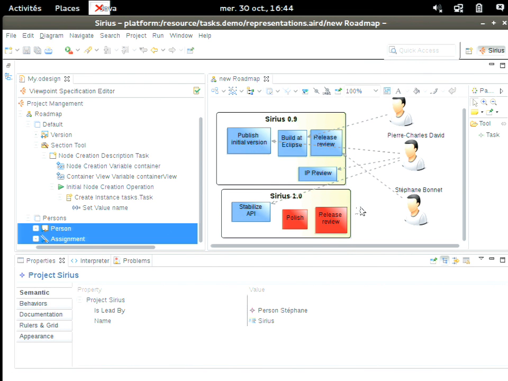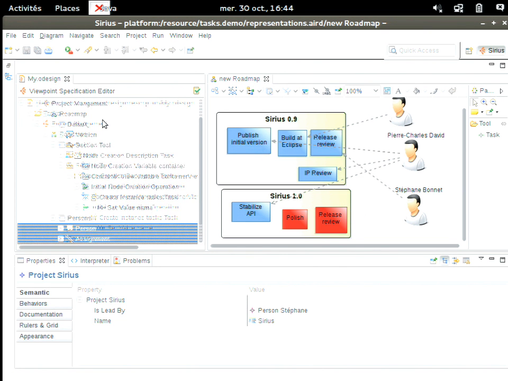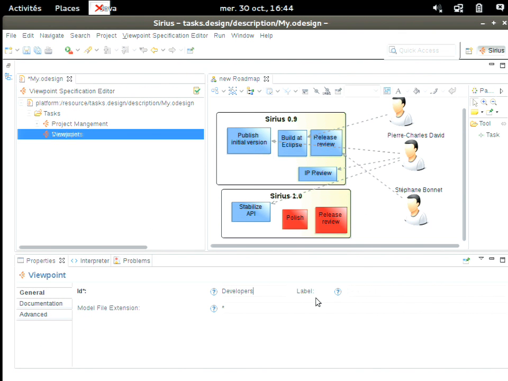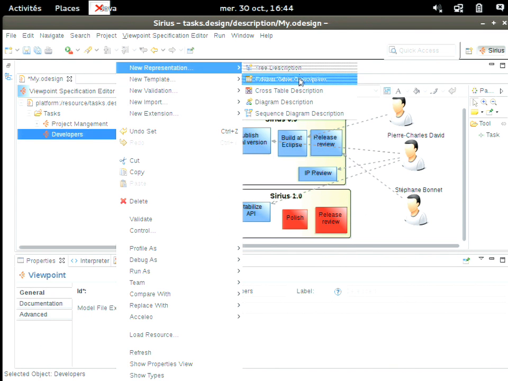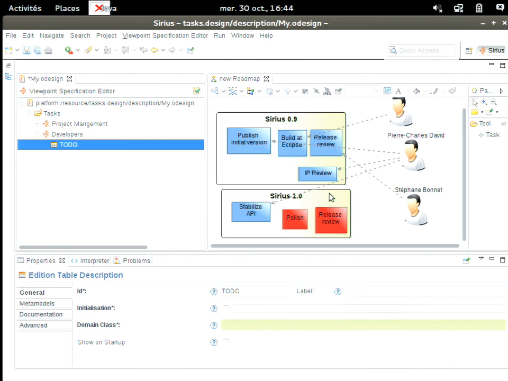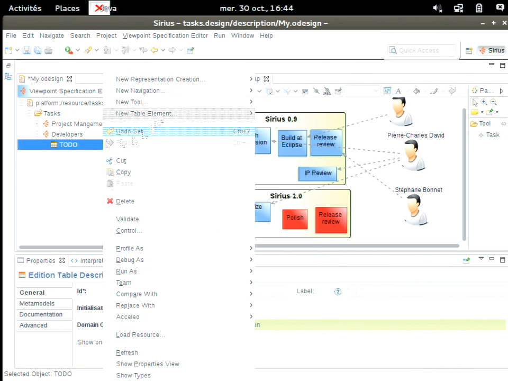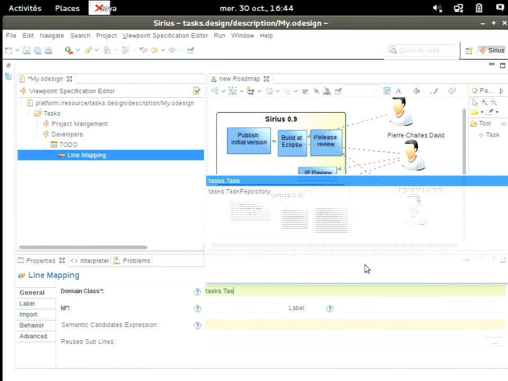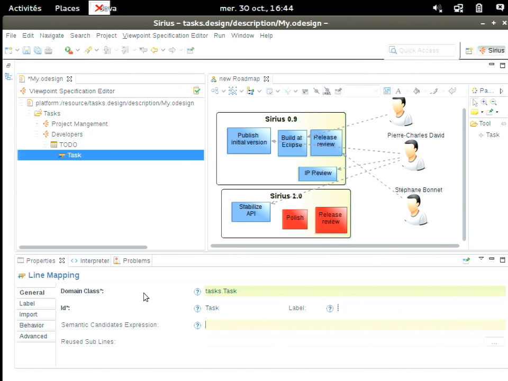Okay. So instead of a diagram, I propose to you to create a table for this. So I go a little bit quicker here with this detail. We'll create a new viewpoint for developers instead of project managers. And instead of a diagram, I create an edition table called to-do. It will work for each person. And here, the principles are the same, but instead of nodes and elements and edges, we specify lines and columns. So we'll create one line per task. So for one person, we'll get one line for each task they are involved in, and we'll get the name of the task here.